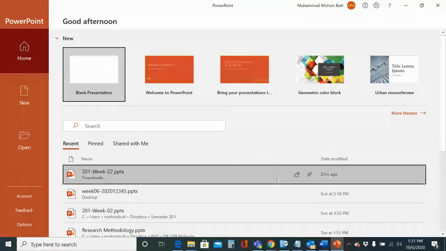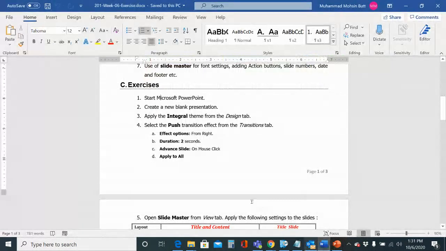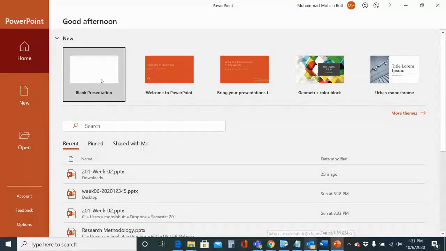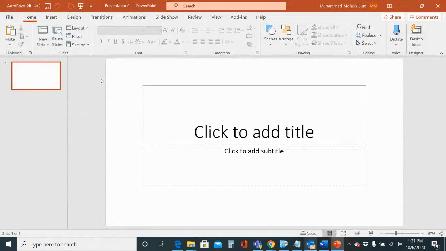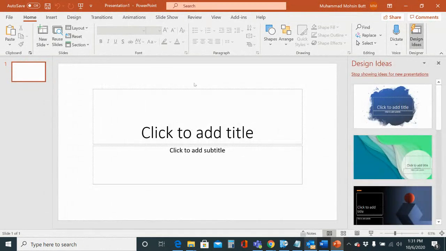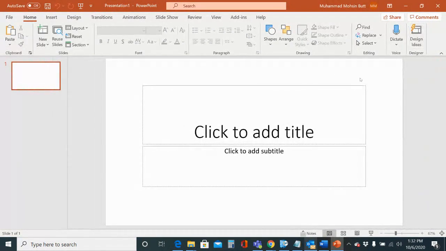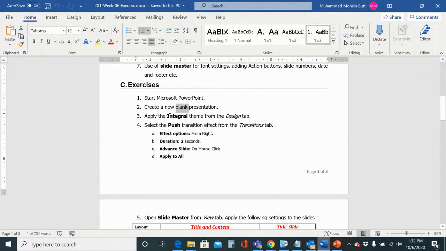So I will start PowerPoint, and it says here, create a new blank presentation or empty presentation. So I will start with an empty presentation. So everyone, can you start with an empty presentation? Yes, we can. Okay, so we start with the empty presentation.